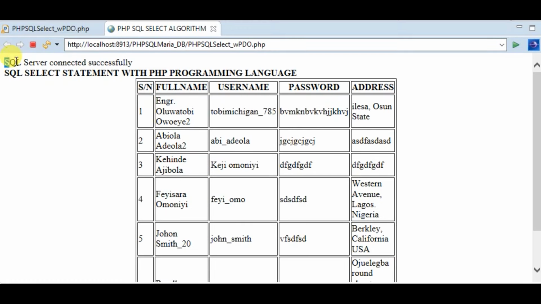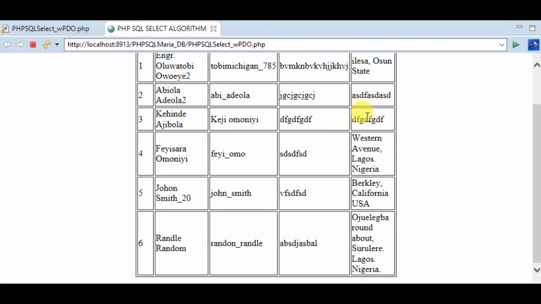SQL server connected successfully. Then of course we have the list. This serial number is n, n plus 1 becomes 2, n plus 1 becomes 3, and so on and so forth. Full name is the first column in our database table. The username is here, it's the third column. Then you have the password for the fourth, and the address for the fifth. So that's just about it.